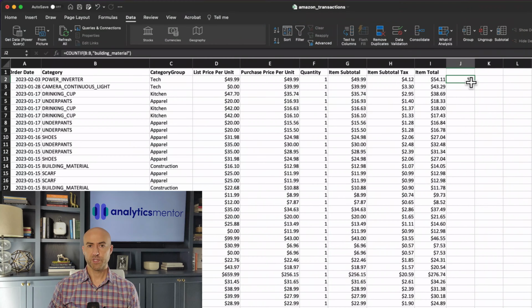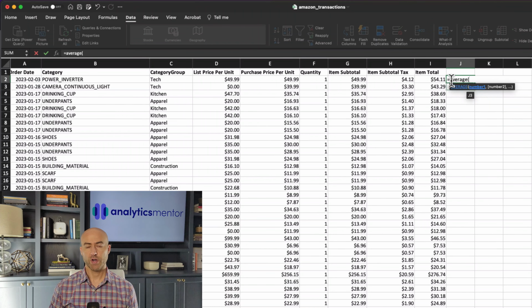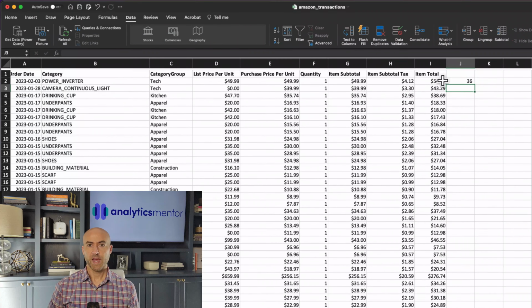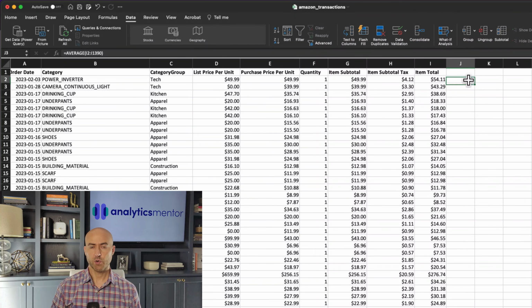To do this, we'll simply go into one of our cells, hit the equal sign, type out the word average, and then the open parenthesis, and this is going to look similar to all the other functions that we've done. Next, all we have to do is specify the range of the cells that we want to get the average value for, and then we'll close this off with a parenthesis and hit enter. As you can see here, we get the average total dollar amount for all the purchases that were made.